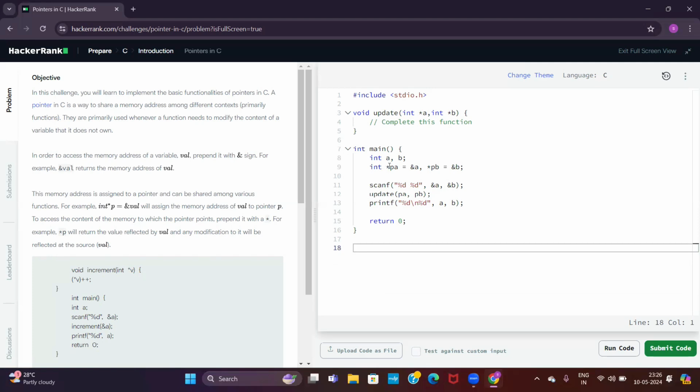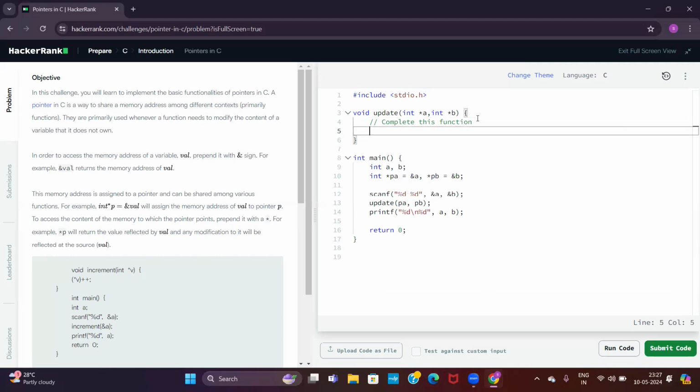Here, pointer A stores the address of the A value. Pointer B stores the address of the B value. Already I am reading the A value and B value. Now these two values are stored in pointer A and also pointer B. Now this pointer A and pointer B are applied here. So this is the function. Now what is the output?